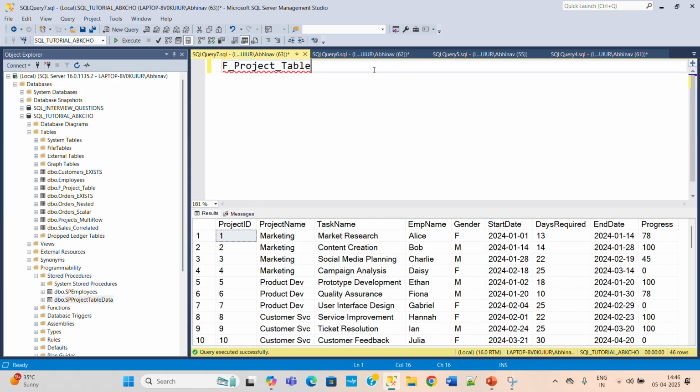So here we will need three parameters: project name, from date, and to date. The starting of the task must be under that particular range. Now create procedure, create proc, name sp, project date range wise.